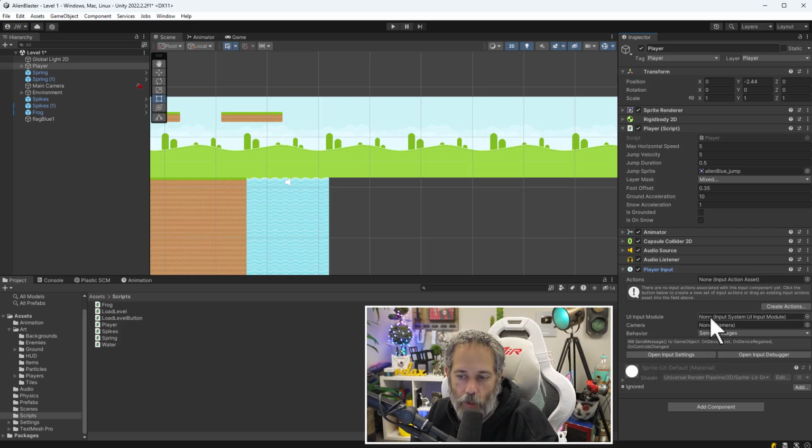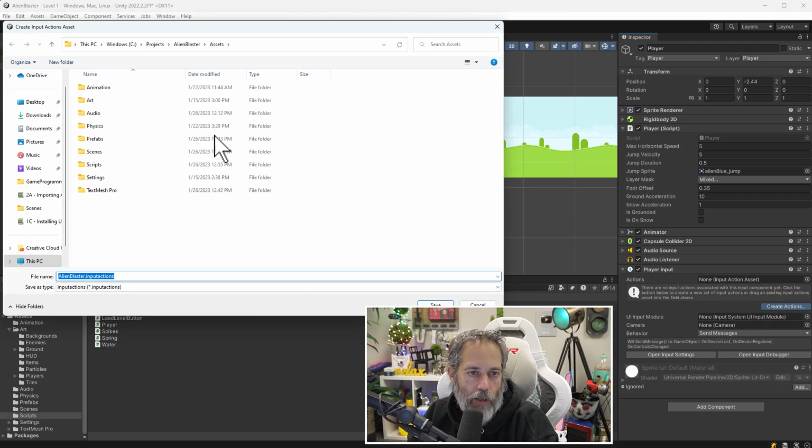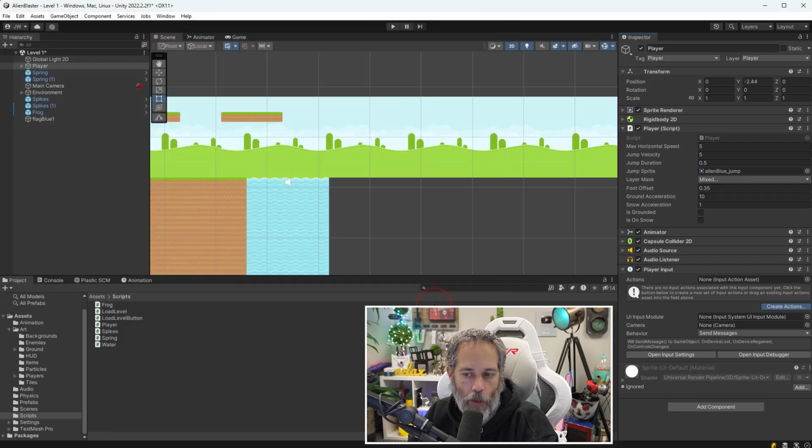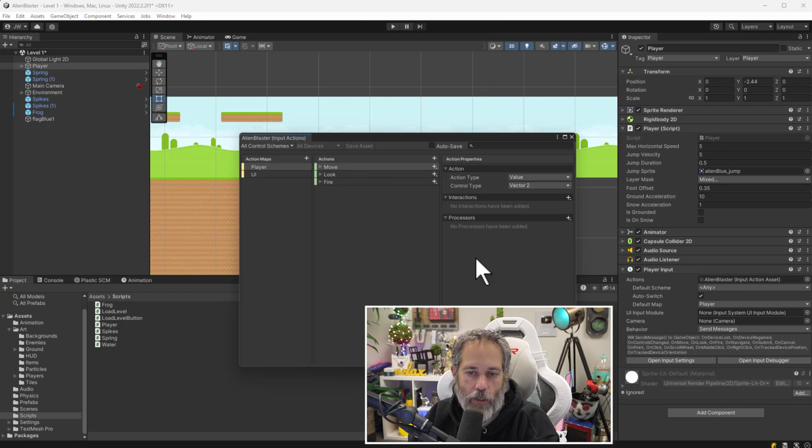There's an option for the UI input module, for the camera. We'll talk about that in a moment, and for the behaviors. First thing we need to do is choose create actions. This is going to create what we call an action map. We're going to give it a folder that we want to put it in. I'm going to leave it in the default assets folder for now, and then allow it to pop up. So it's going to give us this input actions dialog window.